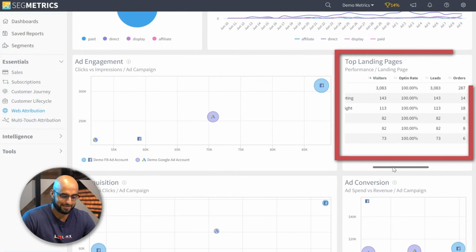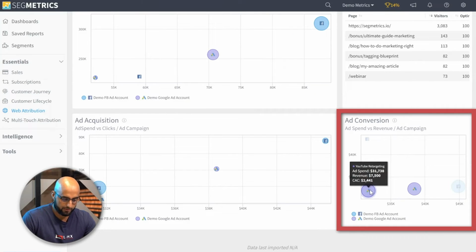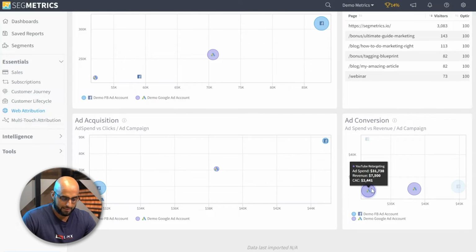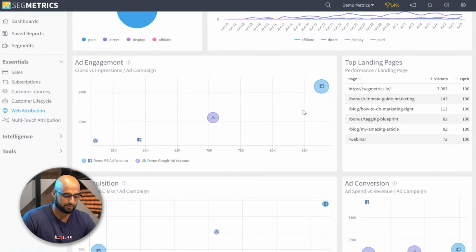You can also see the top landing pages right here, the ones with the highest opt-in rates. There's ad conversion, which gives you where we're at in terms of ad spend versus revenue, so you can see the ROAS. You can also calculate the ROAS in here. So that's a really cool way to visualize these different data points.